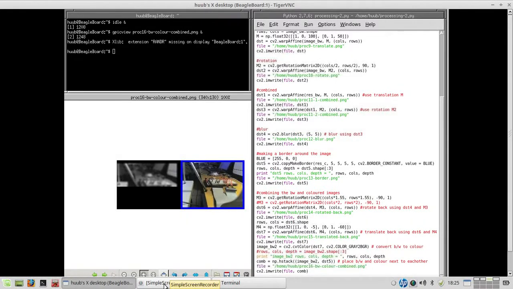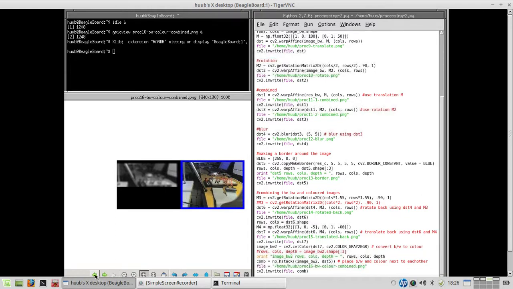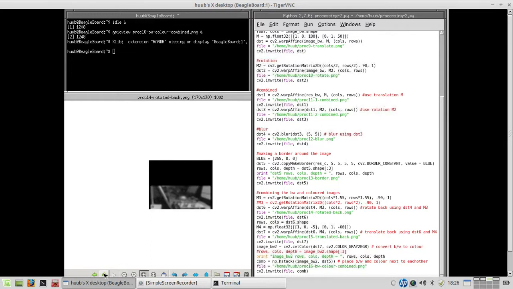Hi, in this video on the BeagleBoard with OpenCV using Python, I continue where I left off last time. Last time I added comments and I wrote everything that was a result from something to the hard drive, so I could just look where it possibly could go wrong.